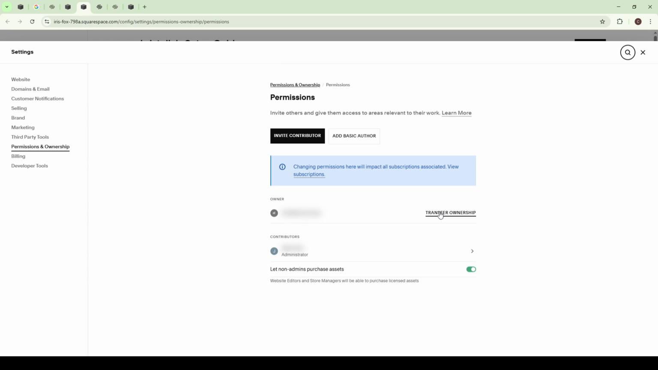But before wrapping up, double-check that the new owner has received any necessary credentials or instructions for managing the site effectively. This way, everything can continue running smoothly without any unintended disruptions.